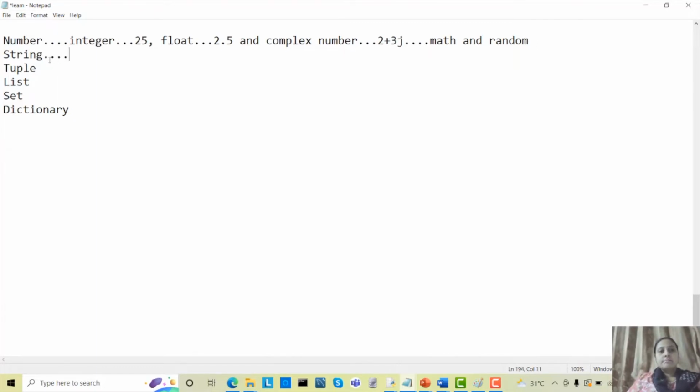Next is the string data type. In string data types, we mainly consider alphanumeric characters. Like you can take A to Z, capital A to Z, and 0 to 9 numbers. Or you can take only numbers, or only alphabets. Or you can take special characters. Special characters are like the and sign, star sign, hash, dollar sign. These all are special characters.